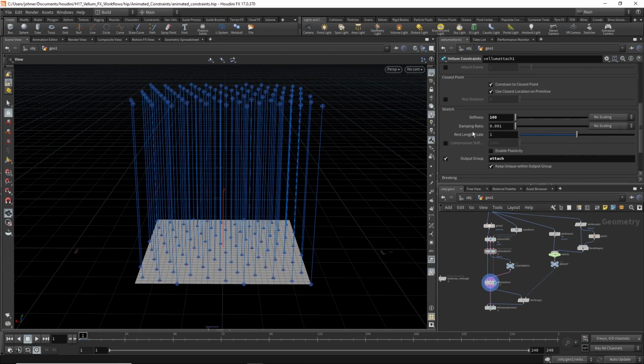think, well, I'll just set a keyframe here. And then I'll go to frame 24 and I'll set another keyframe and I'll hit play and nothing happens. And that's because, as we discussed, the solver really only looks at these constraints at the beginning of the solve, or imports the constraints at the beginning of the solve.